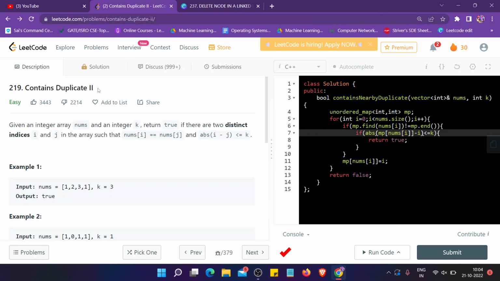Today we have the 219th question of LeetCode, that is Contains Duplicate II, and it is rated easy. I see a lot of dislikes here. Okay, just ignore it.